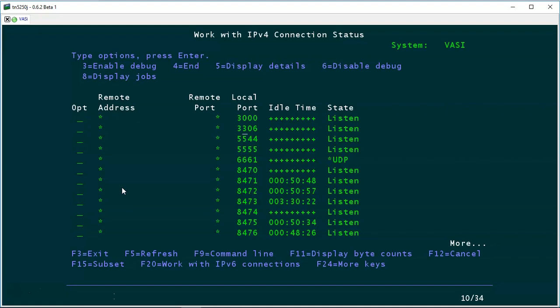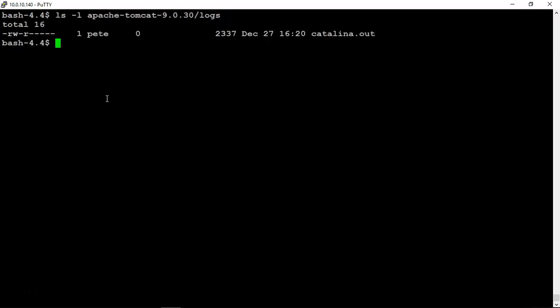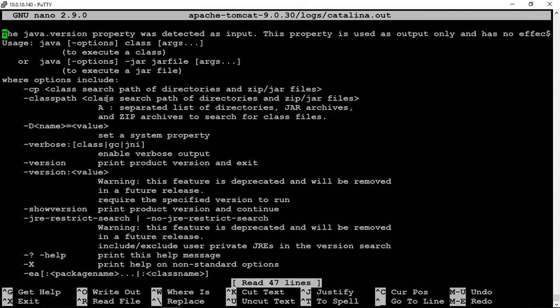So the next place to look, of course, are your logs. Heading back over to Bash, we can check our logs. Again, that's a subfolder of our main Apache Tomcat folder. We do an ls -l logs. We only have one file. Sometimes there'll be multiple error or output logs here. We just have one, which is catalina.out. So we use my favorite editor, Nano, to take a look. And right away, it's pretty obvious we've got an issue with Java.